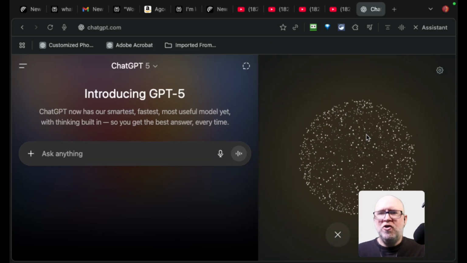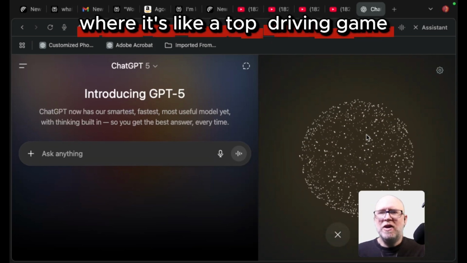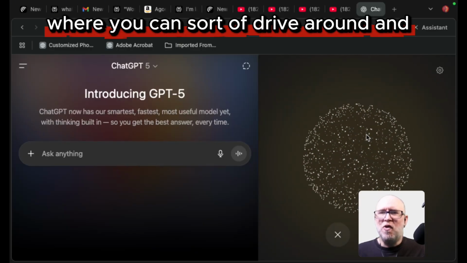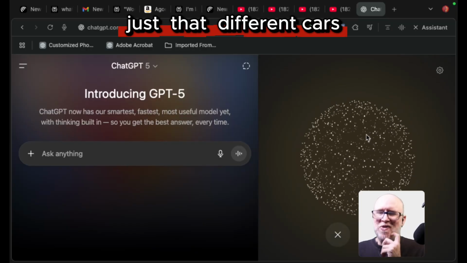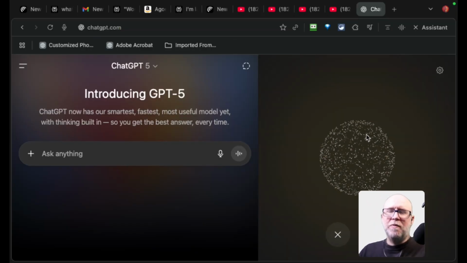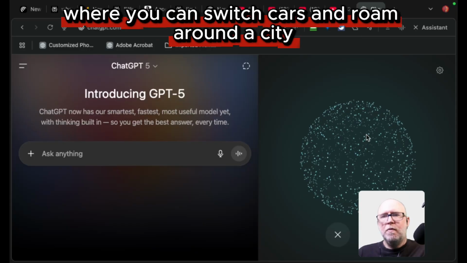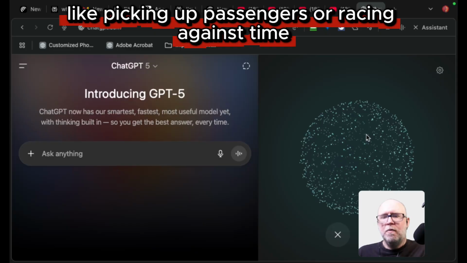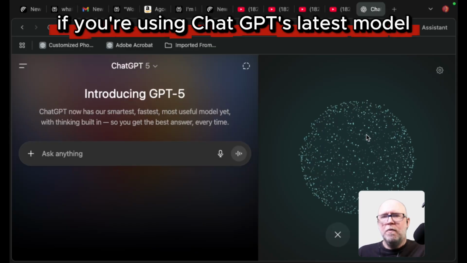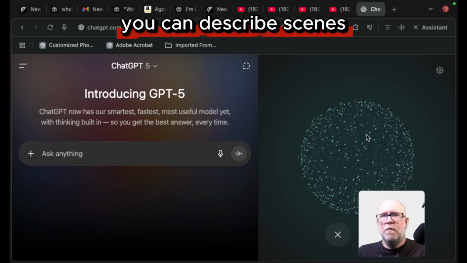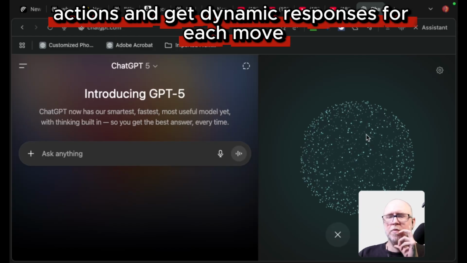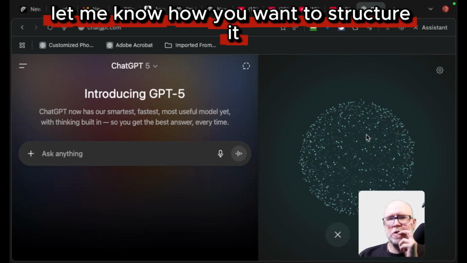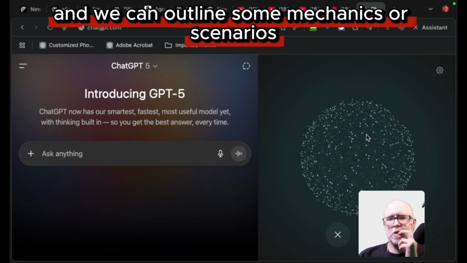Do you remember the old GTA, the very first one, where it's like a top-down driving game? Something like that. So a very GTA-style game where you can drive around and control different cars, where you can get out of cars. That'd be interesting. Got it. So a top-down driving game where you can switch cars and roam around a city sounds fun. You could add missions like picking up passengers or racing against time. If you're using ChatGPT's latest model, you can describe scenes and actions, and get dynamic responses for each move, kind of like a text-based version of that old-school game. Let me know how you want to structure it, and we can outline some mechanics or scenarios.